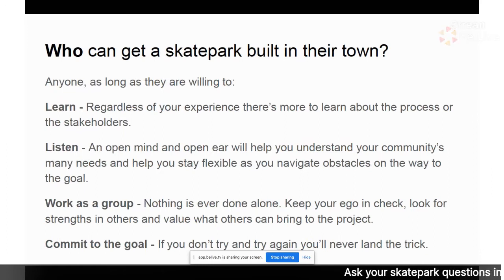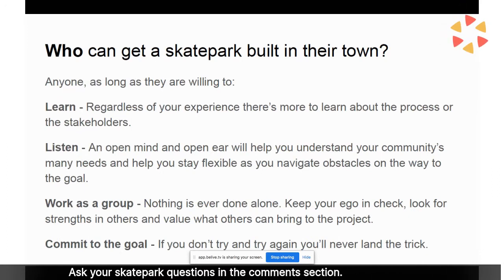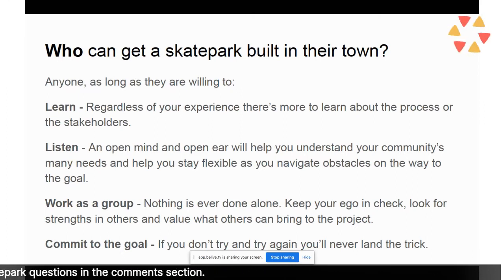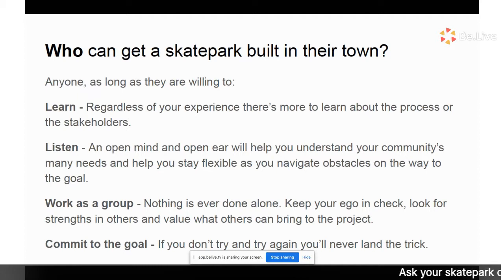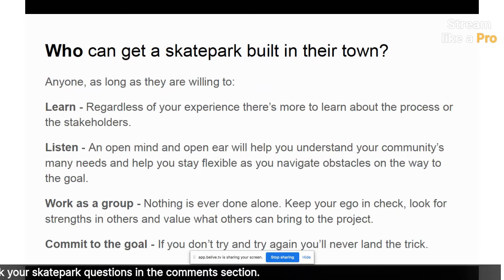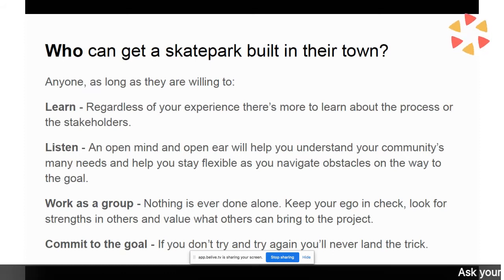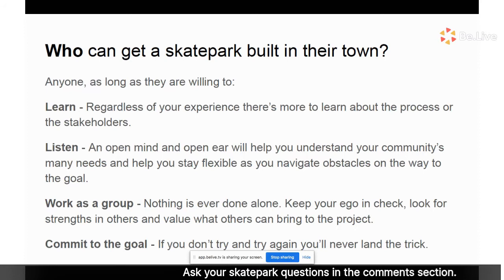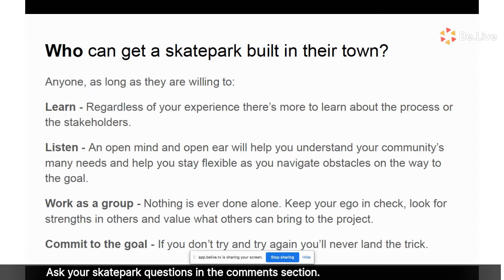So who can get a skate park in their town? As we've seen, anybody, as long as they're willing to learn, listen, work as a group, and commit to the goal. So let's talk about learn. Regardless of how much you think you know, there's always going to be more to learn about the process or the stakeholders. If you're a veteran city engagement, capital improvement leading, civic-minded hurricane, as my grandma used to be called, if you have a lot of experience working in the city, there's still more you can learn about the skate community. If you have a lot of experience in the skate community, there's a lot you can learn about the city.